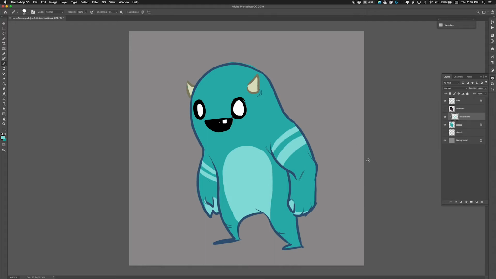Clipping masks are a lot of fun, and they give you a lot of flexibility if you want to play around, if you're not sure what your final composition or final piece is going to be. They act like regular layers. You can mess with the opacity and that kind of stuff.